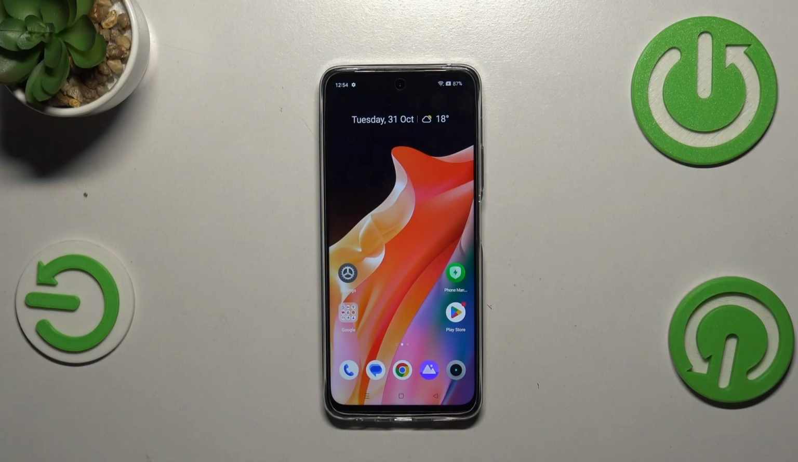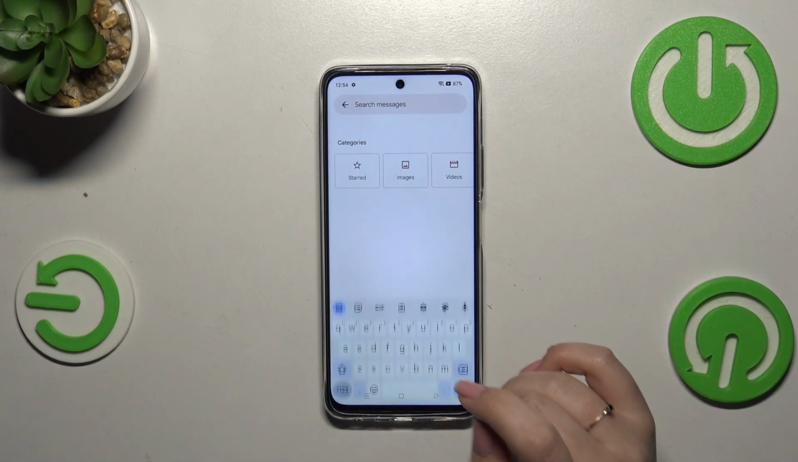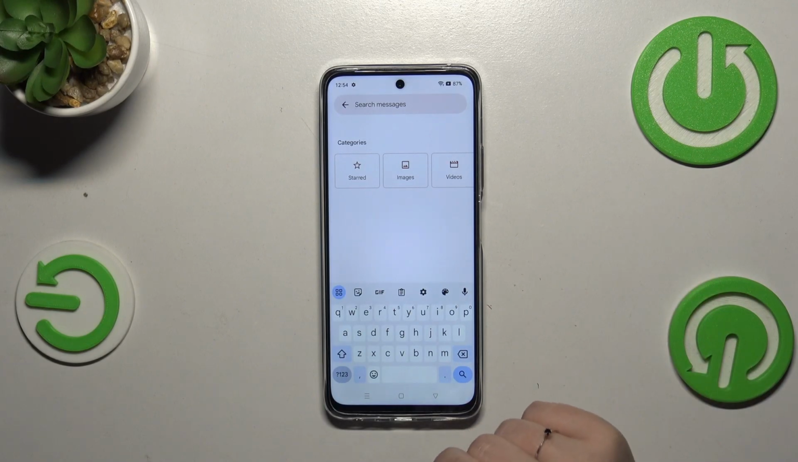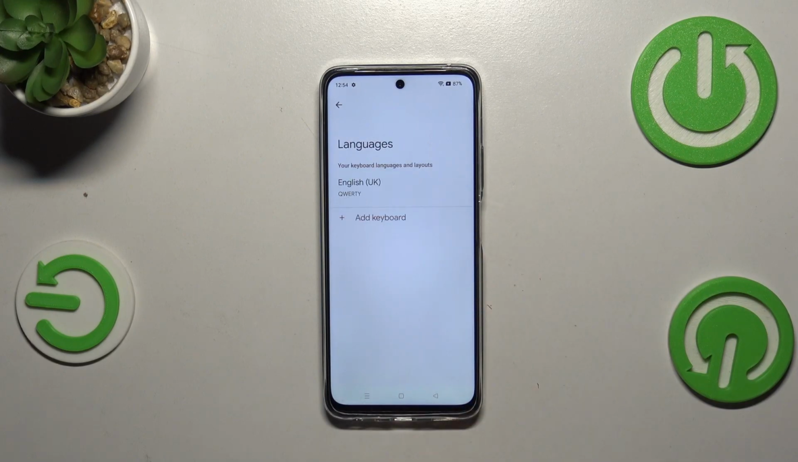Let's start with opening the app which will provide you with the keyboard. So for example the messages, notes, browser, whatever, just have the keyboard on the screen, and then we have to enter the settings. Now let's tap on the languages, and as you can see, this is the list of the languages or layouts which we've got currently applied.